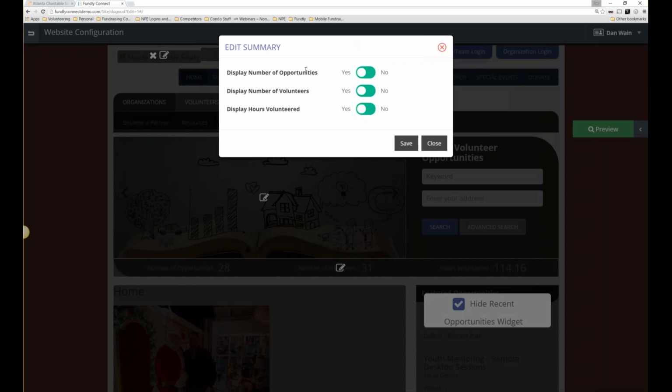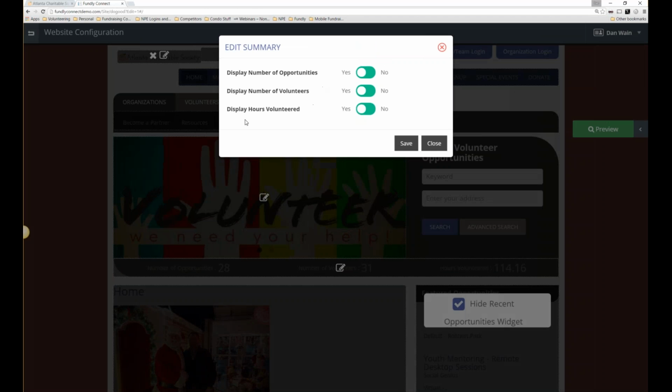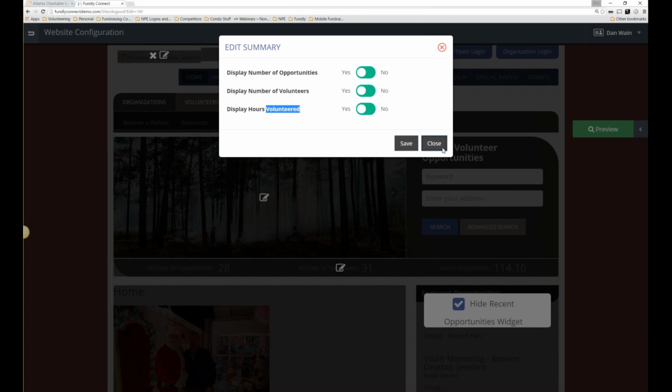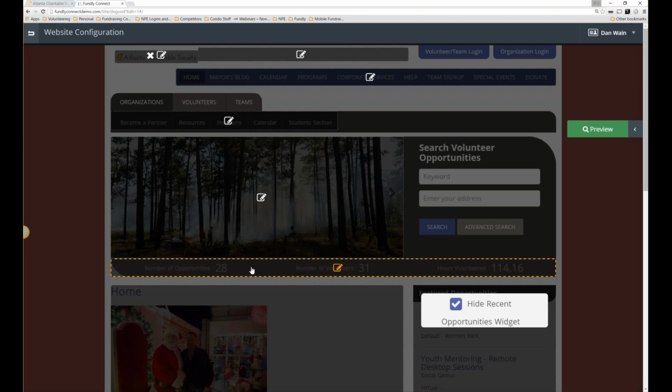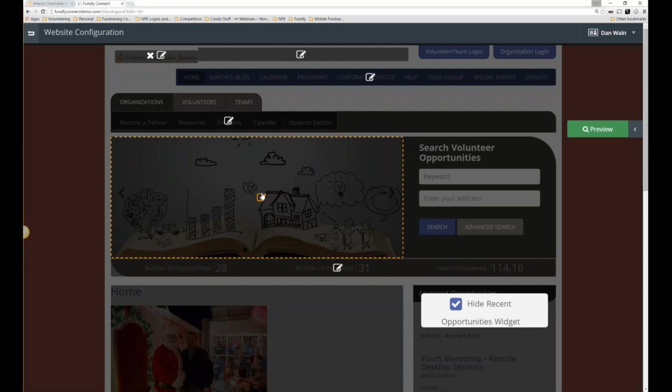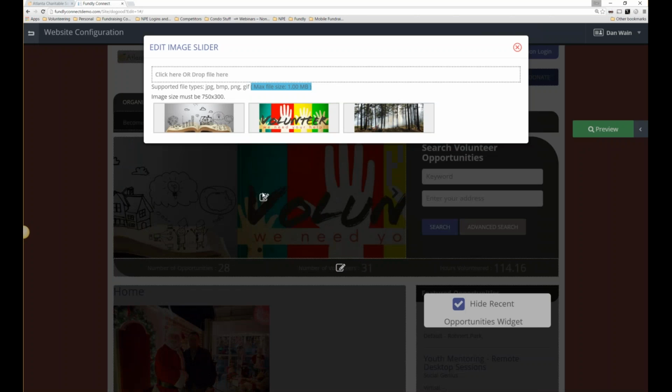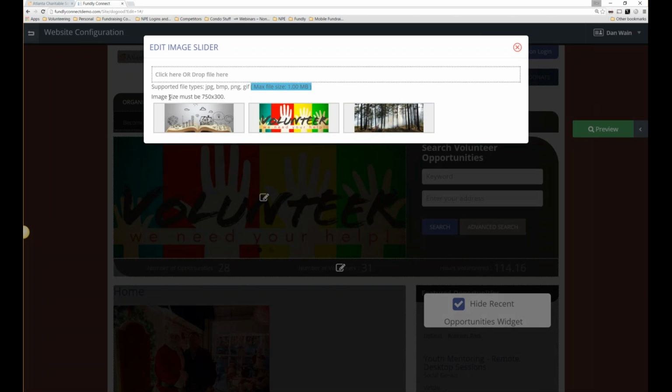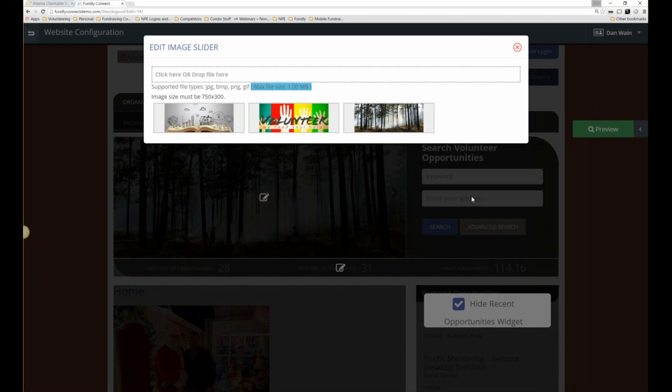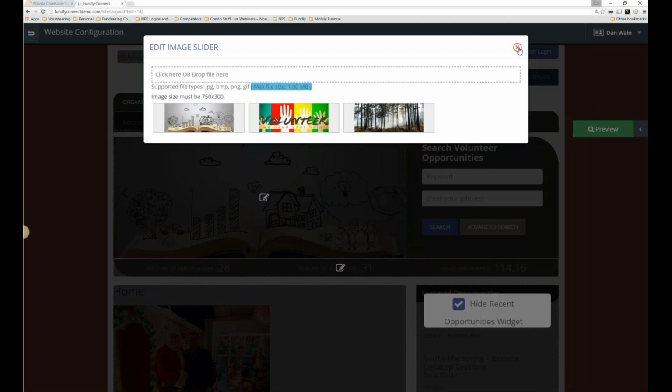How many volunteer opportunities do we have? How many volunteers do we have? And how many hours have people volunteered? So you can cut those on or off, and they'll show up here. You also have an image slider where you can put your images in for your main page.